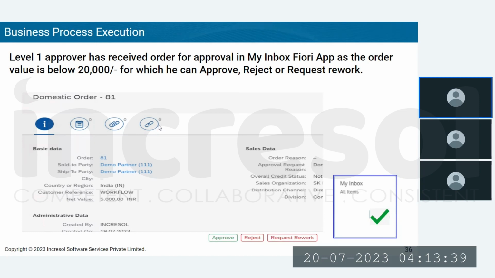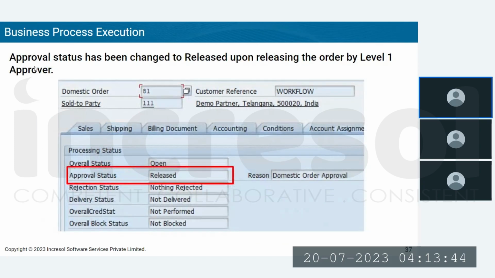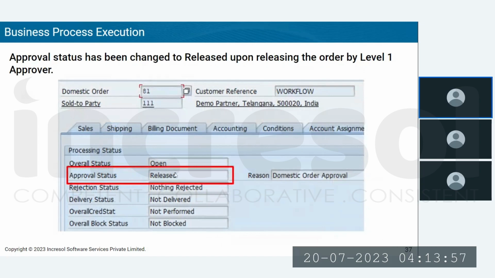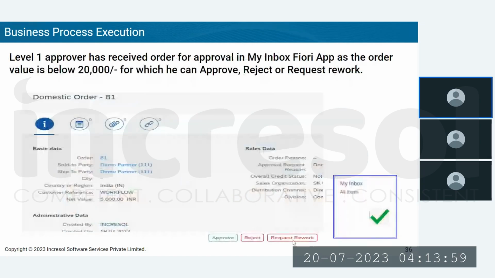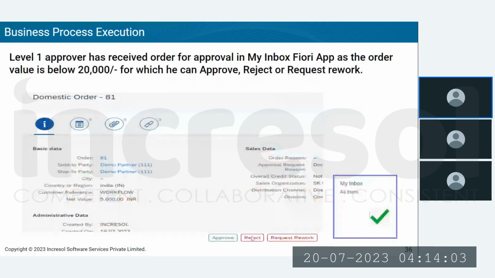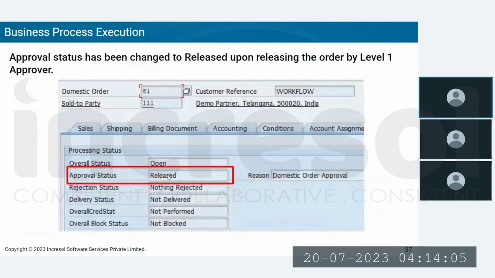As soon as the sales order is approved by the person, as you can see, there are different actions on the screen: approve, reject, and request rework. If it is approved, the status of the order will be changed to released. If it is rework, then the status will be changed to requested to be reworked. And if it is rejected, then the status will be set to rejected.